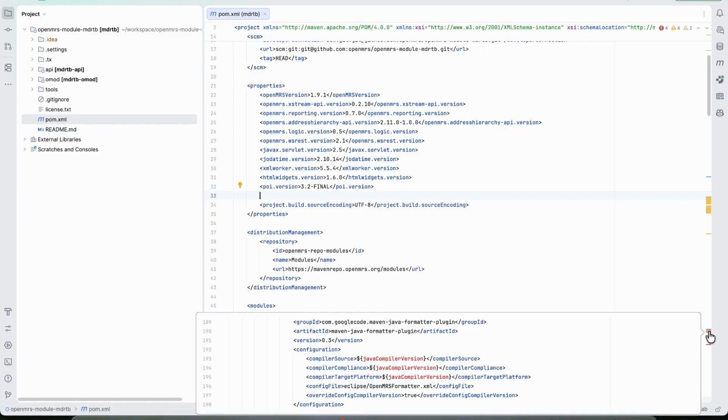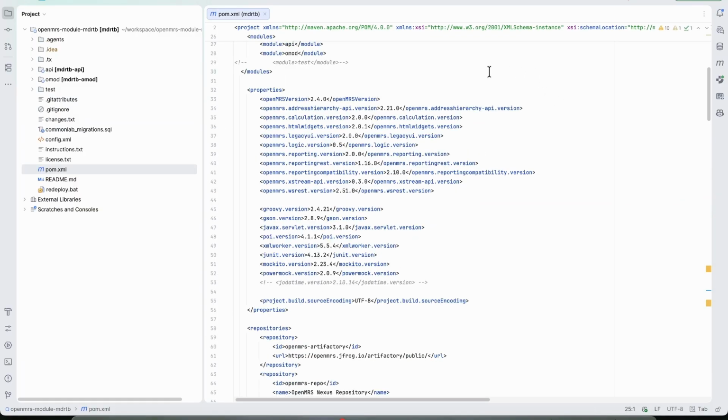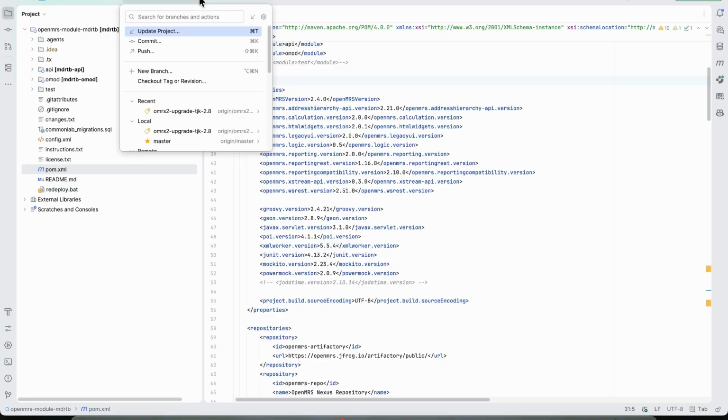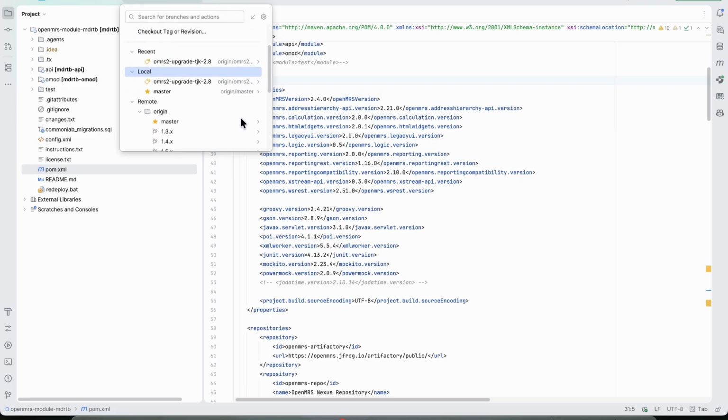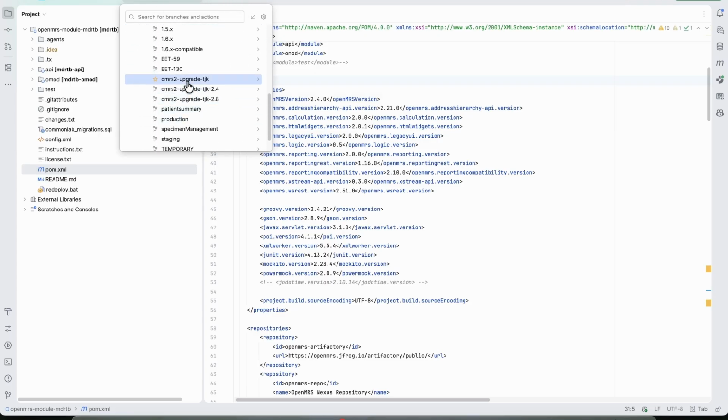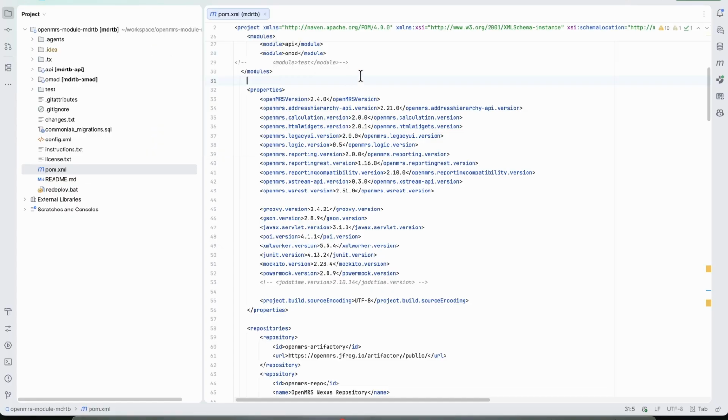First and foremost, when you check out this project, please switch to this branch called OMRS2-upgrade-TJK-2.8, because if you go through, you have OpenMRS upgrade Tajik, OpenMRS upgrade Tajik 2.4, and now this latest one 2.8. These are three separate branches. The master branch, that's no longer relevant. We are working on this OpenMRS upgrade Tajik 2.8. That's the branch we will be working on. That's the first thing to note.